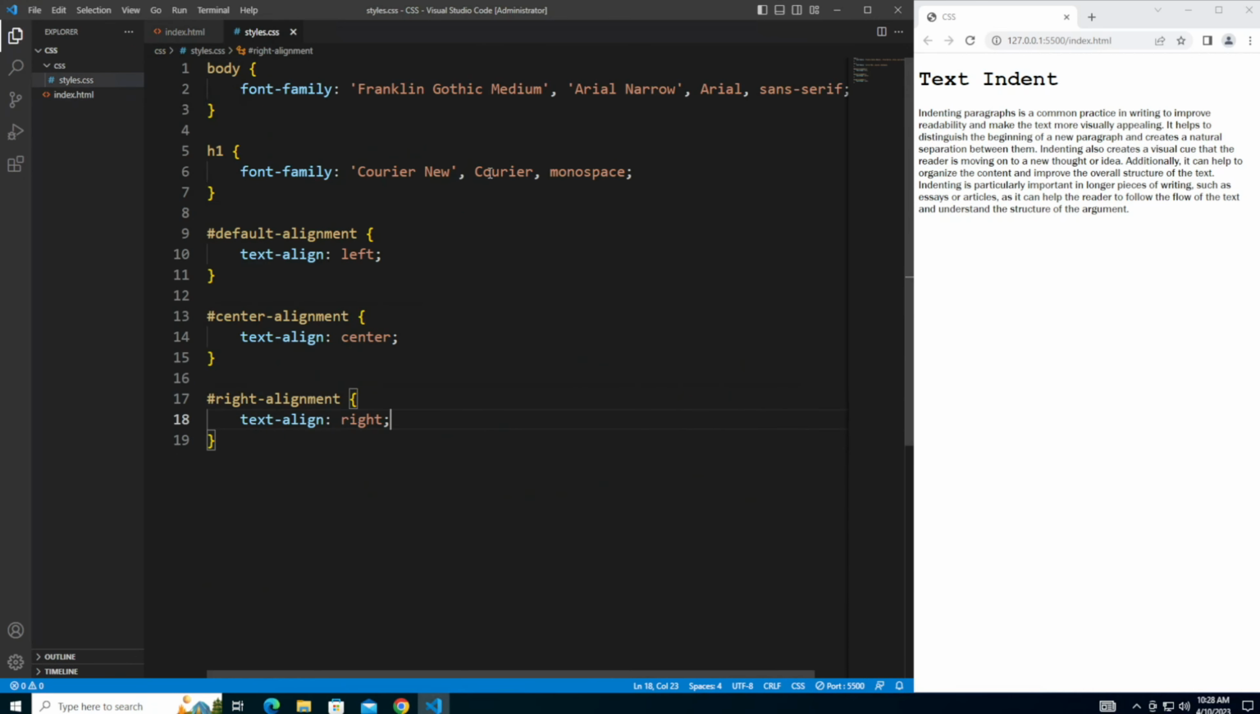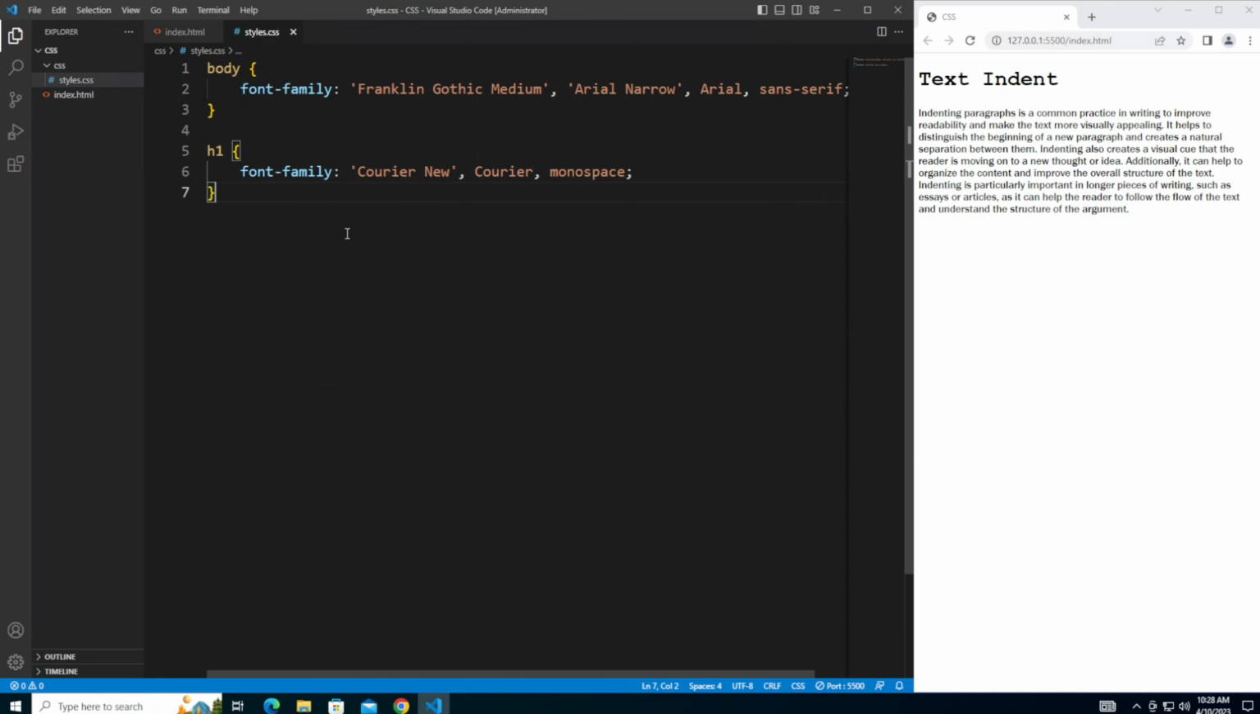Over in the styles.css file, I'm going to get rid of some of the styles from the previous video, keeping only the h1 and body styles. If you don't already have it, pause the video and take a moment to add these styles to the body and the h1 element. Now let's style the paragraph.